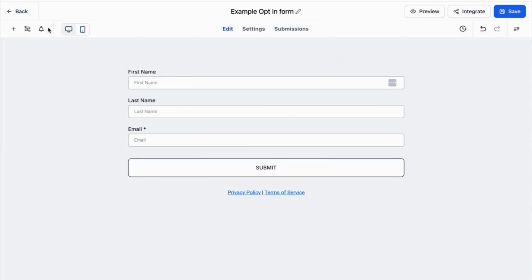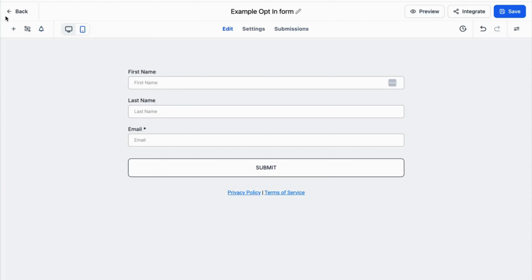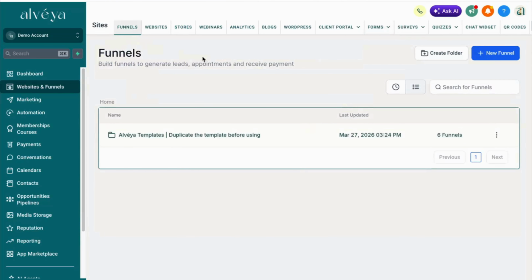Don't forget also, if you're wanting to be notified when someone does download, you can set up those notifications in here. However, if you're expecting a large amount of people to be downloading your opt-in, it's not necessary and probably will just clutter up your inbox, so you don't need to do that. Otherwise, we're heading back out into the main website and funnels section and going to be creating a funnel page.